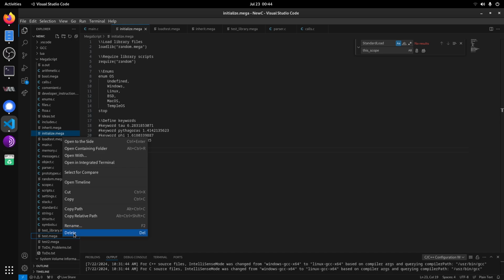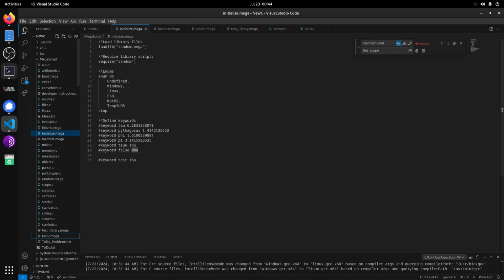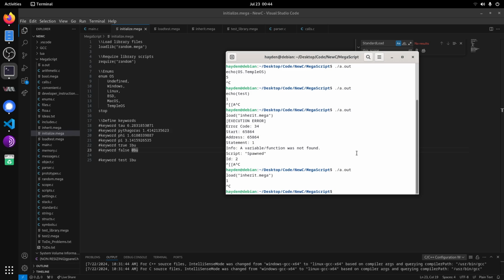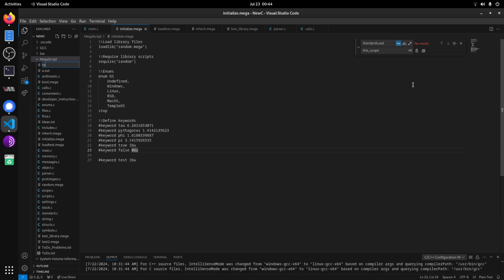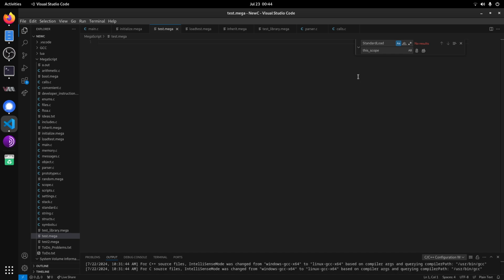Now I'm going to show you how you can actually include your own include file, or your own library files. So we're going to make a new file, and we're just going to call this test.mega. First of all, the most important thing is we got to title it, so that it can actually find the script by name.